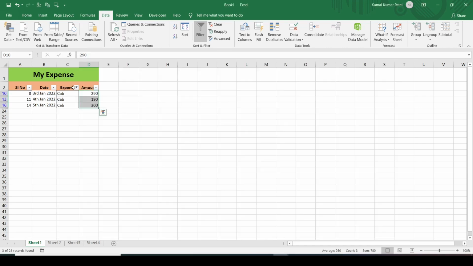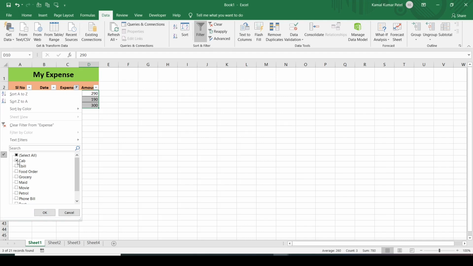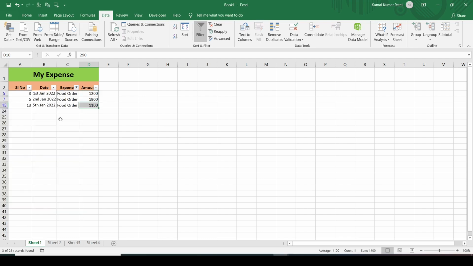Similarly, I want to see other expenses. Let me remove this and check food order, and click OK. It will filter out my rows and give only the expenses where the expense is food order. These are the dates where I have my expense for food order, and these are the amounts. I'll select all these cells under the amount column, and below here the sum is there. We can see the total sum is 4200. So again, let's make a note of it. For food order, the sum was 4200.